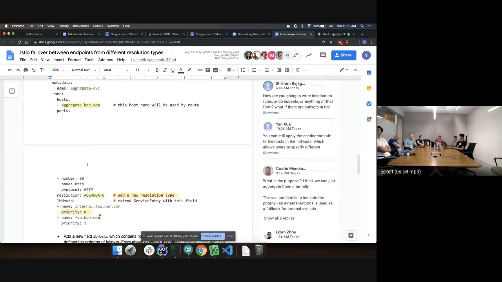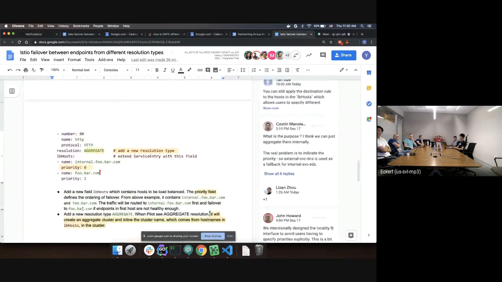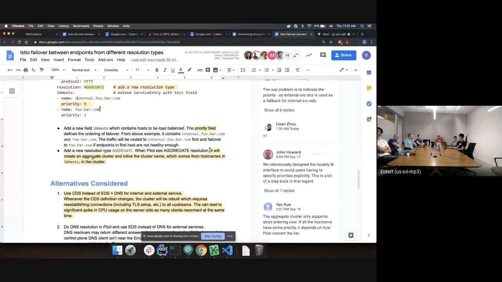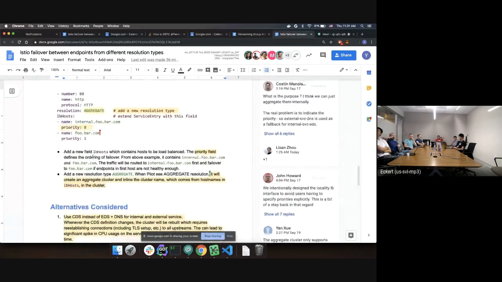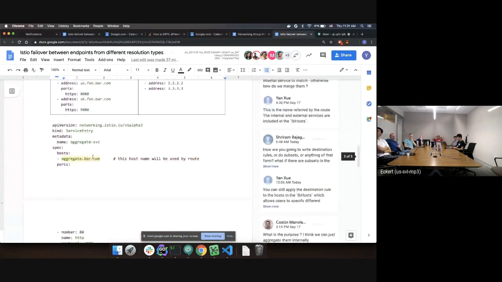For example, in this example, the traffic will go to internal fallbar.com first, and then if these hosts all fail, then the traffic will go to fallbar.com. And even with this aggregation, the user can still apply the destination rule to the hosts in LB host. Like the user can specify the TLS context for internal fallbar.com and for fallbar.com with different HTTP options or TLS context. And that's all.